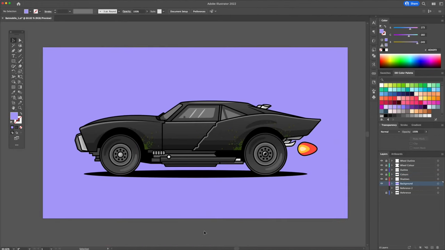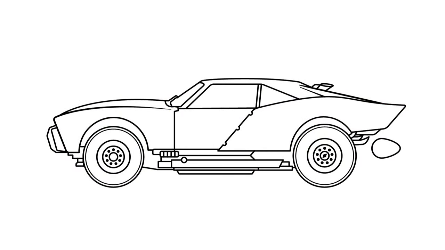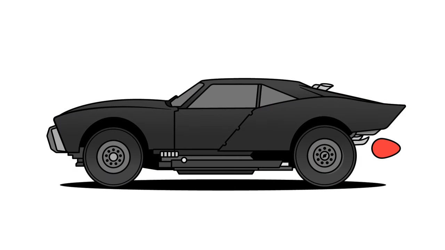And there you have it, everyone. This is how to turn an image of the Batmobile into a flat design digital art piece in Adobe Illustrator.